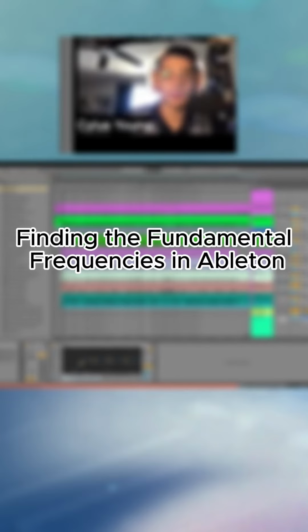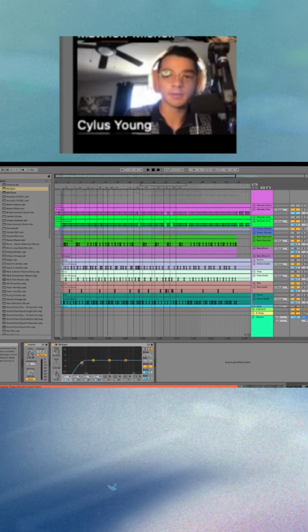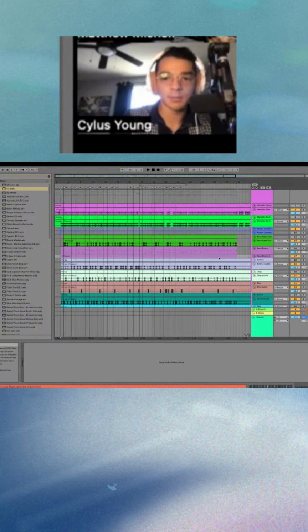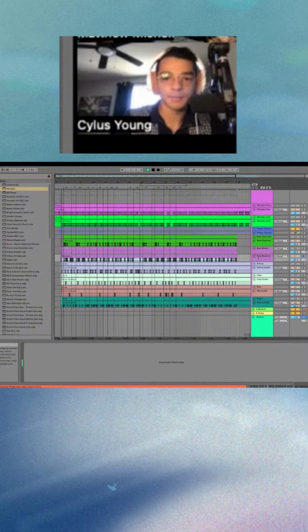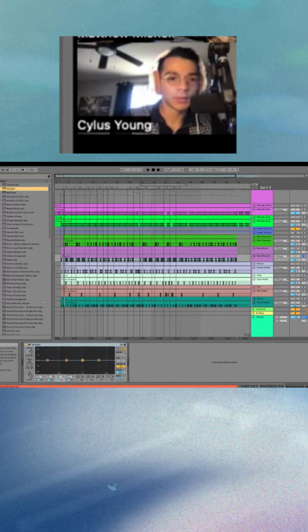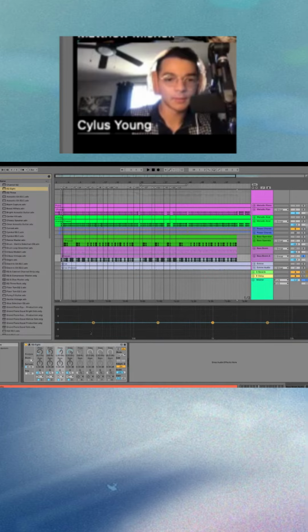Are you familiar with the fundamental frequencies? I don't think so. So fundamental frequencies, basically every note you play has a fundamental note. And let's see, maybe this would be a good example. Your bass, they're all played on a certain note. Yeah, this is probably going to be the best example.